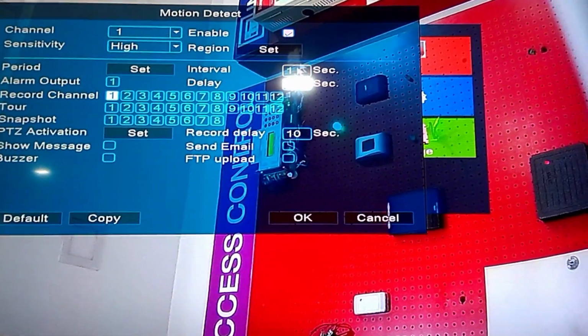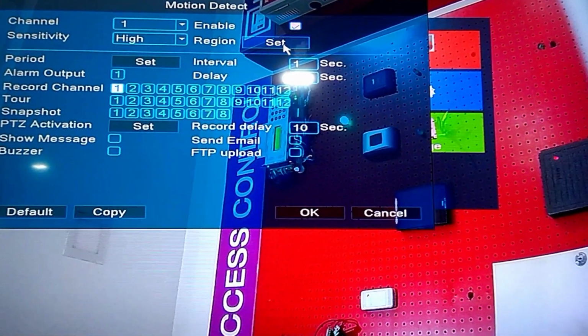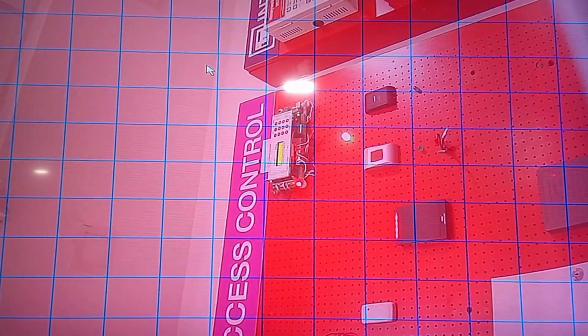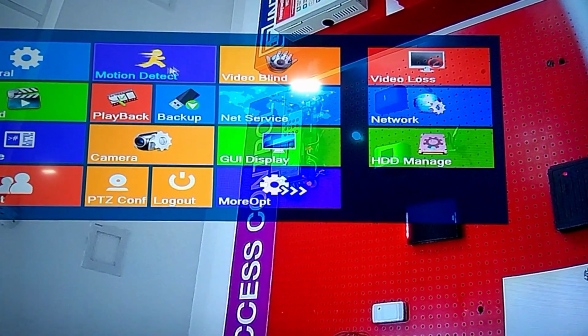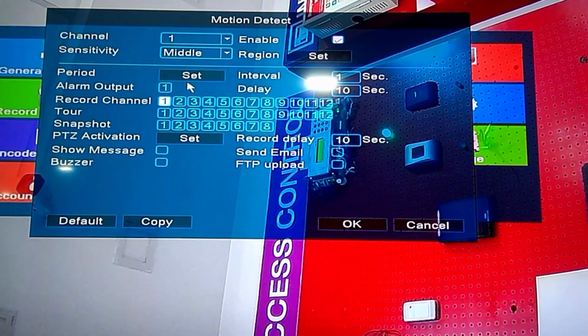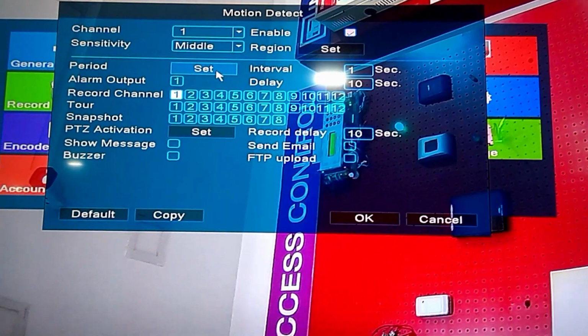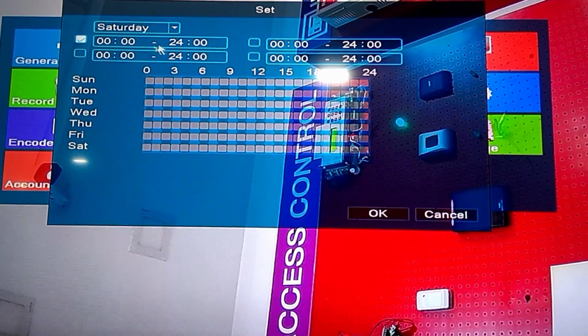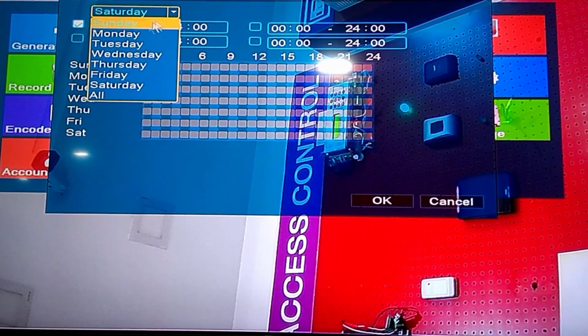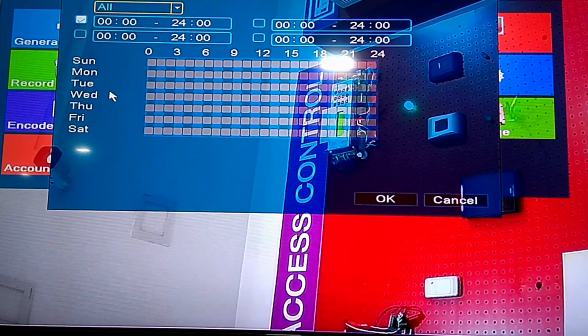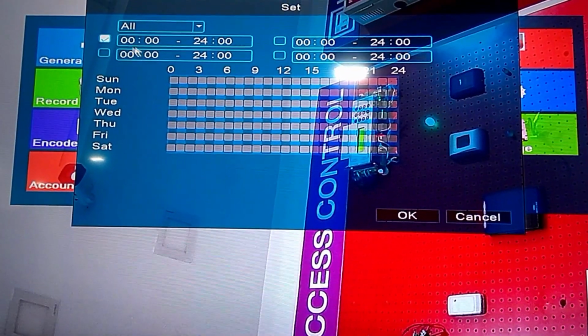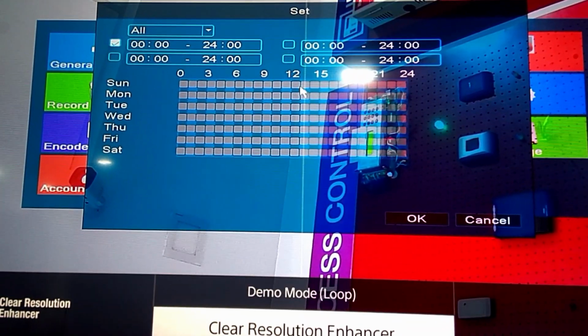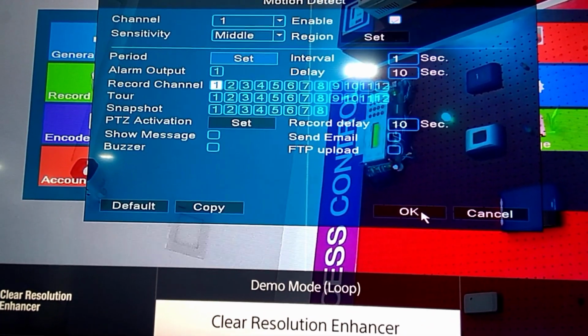Next is the region. By default, everything is already preset, so you don't need to do anything there. You can go to period also. By default the period is also already set. For example, if you require, you can select all, and by default 0 to 24 hours is already enabled. So you can click OK.